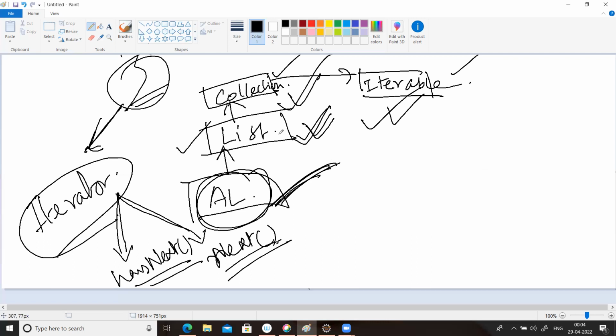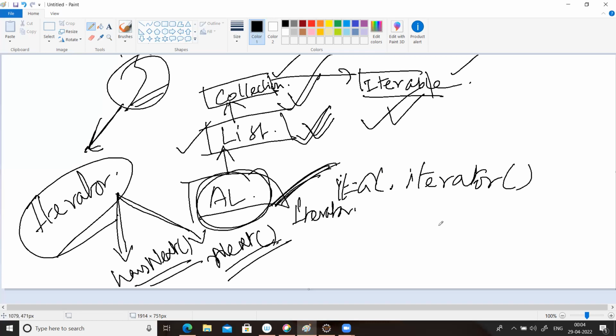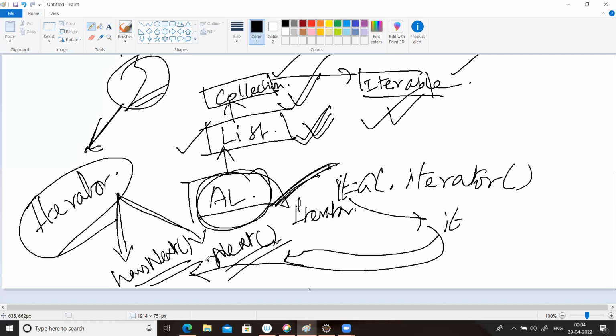So let's try to understand that if we have an ArrayList, and we just do al.iterator(), then it gives us an instance of Iterator. You can call it IT. And with the help of this IT, we can get these two methods and work with them. The hasNext method tells whether we have any element in the ArrayList next or not. And the next method points to the element which is next.